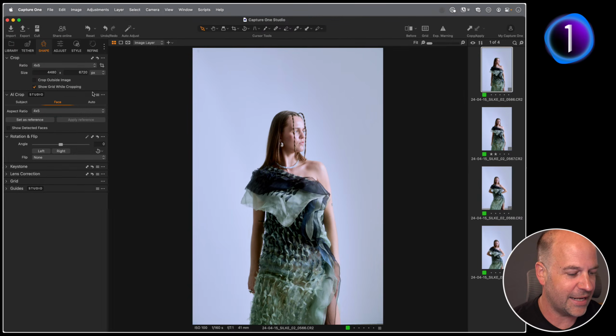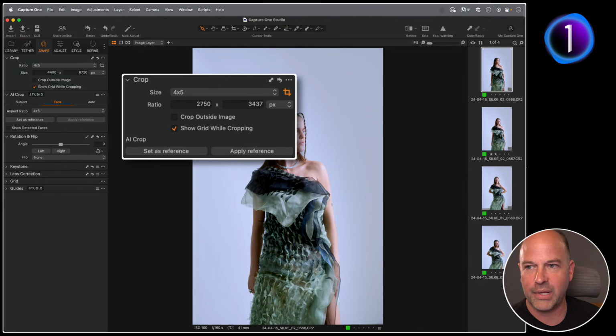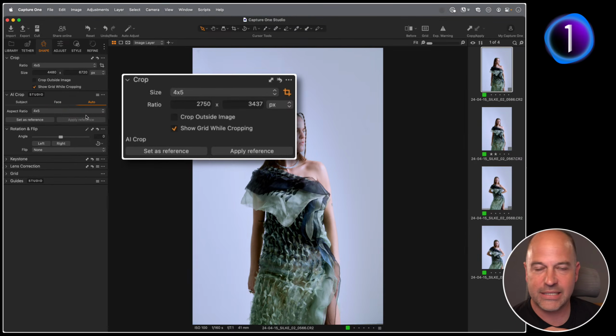So I took a screenshot of how Capture One Pro looks. You can see on your screen here, that is how the crop tool will look in Capture One Pro. You'll see here it has an additional Set as Reference and Apply Reference, which we're going to talk about in a minute. That is exactly the same as these two buttons here in Capture One Studio. So if you're running Pro, your crop tool is going to change and look like this with a couple of new AI crop features. So keep an eye out for that as well.